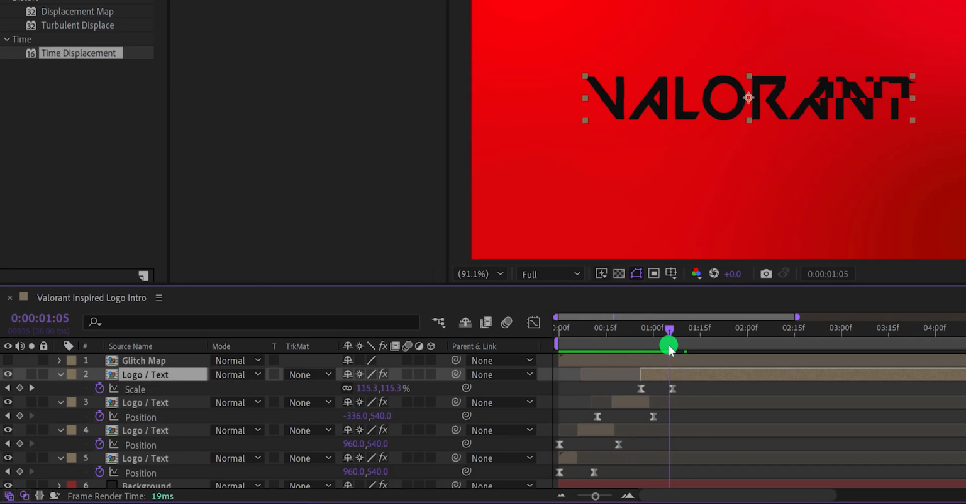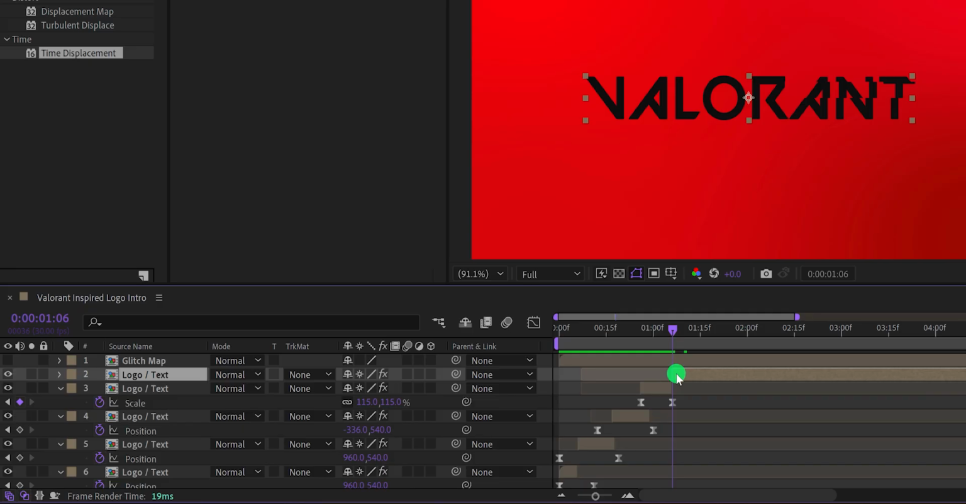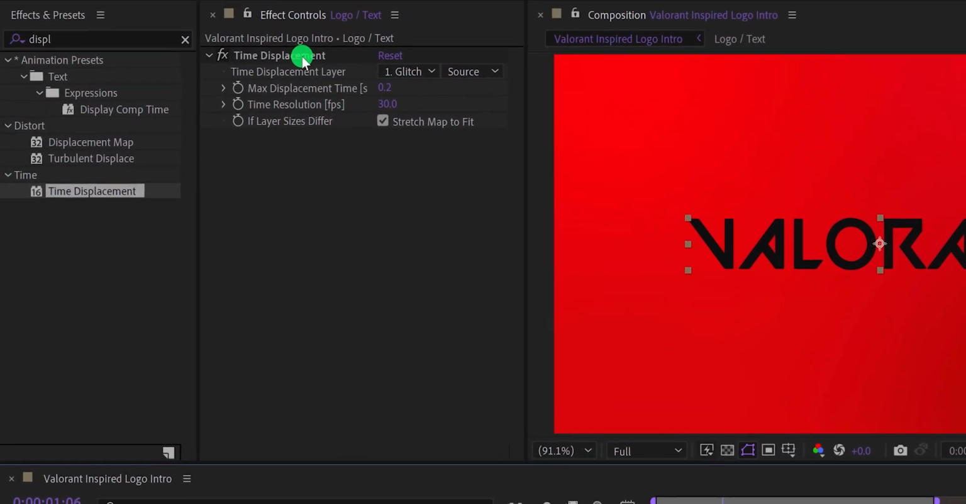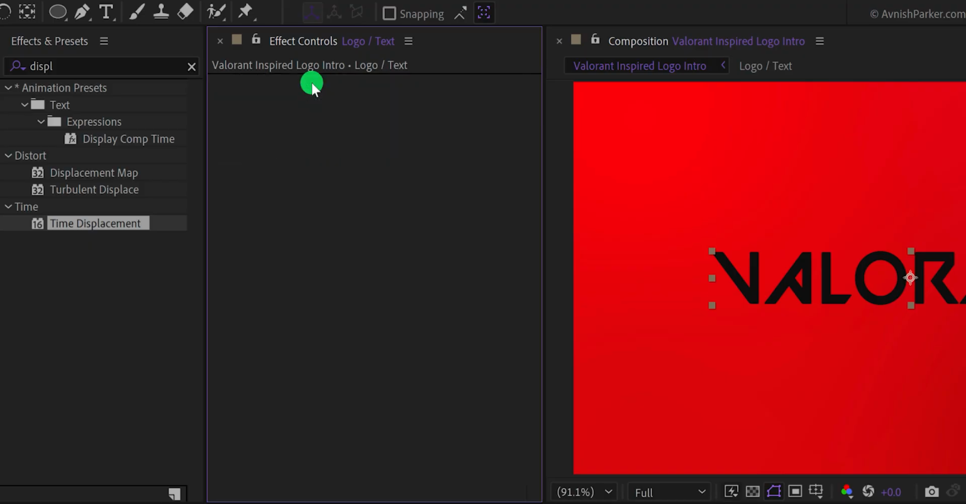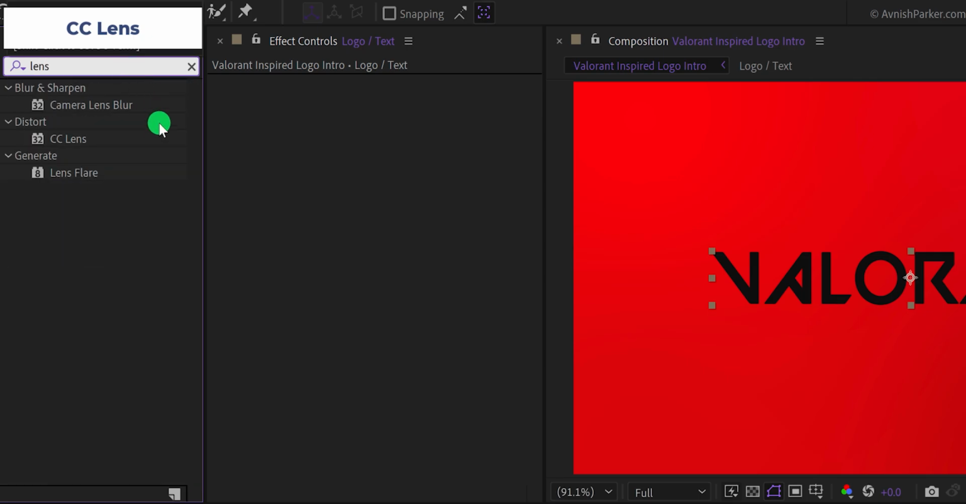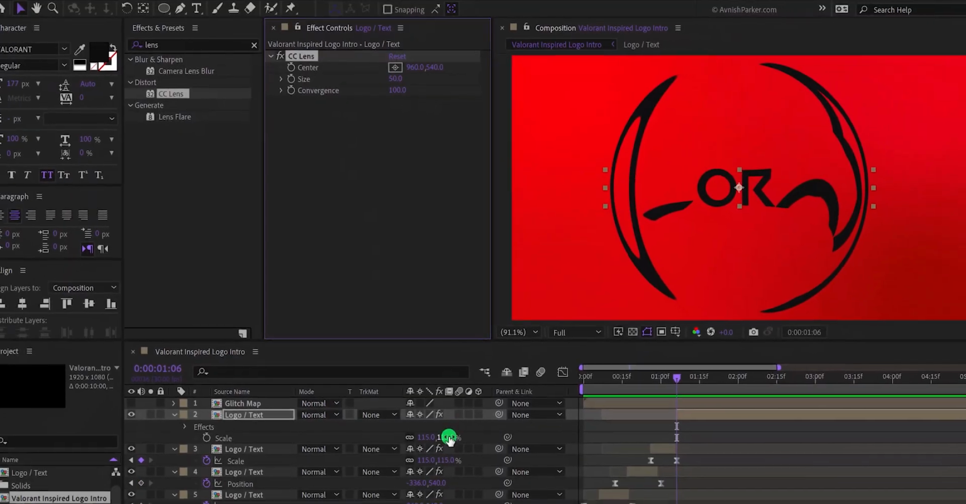Again go to the end keyframe position, and split this layer. Select the top layer, and press U to reveal all keyframes. Remove the scale keyframes, as well as the time displacement effect. Then go to the effects and presets, and search for the CC Lens. Apply it to the layer, and adjust a few settings.